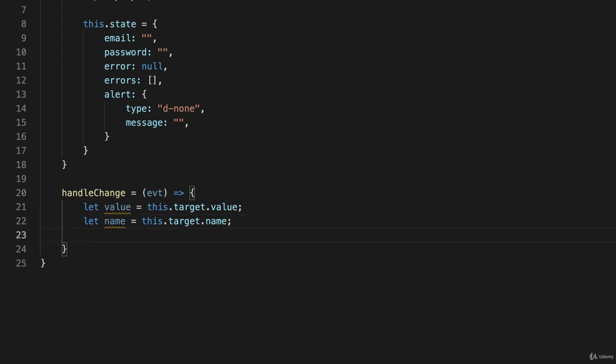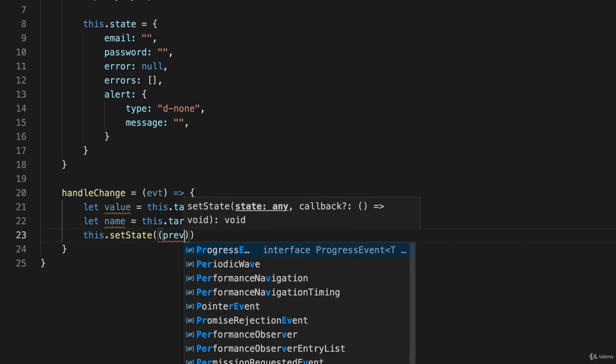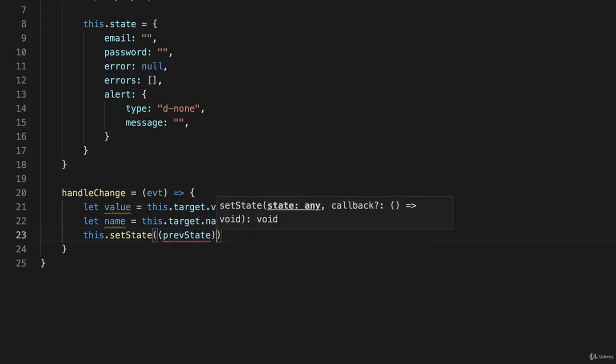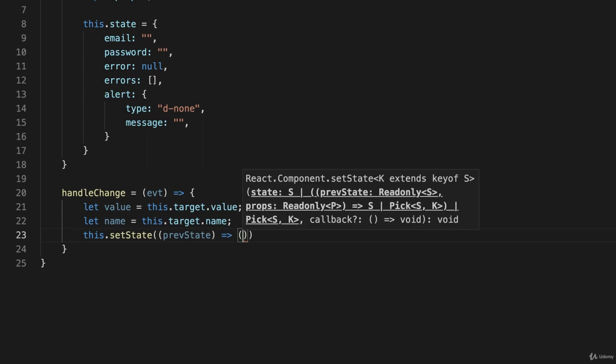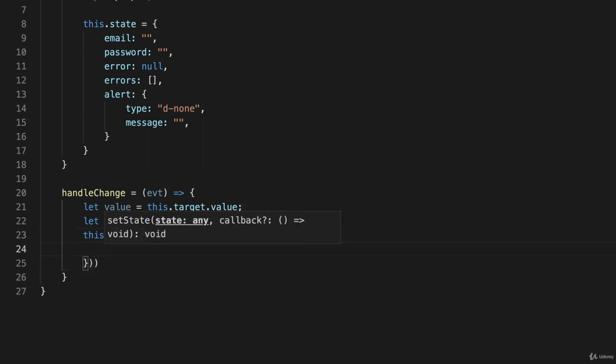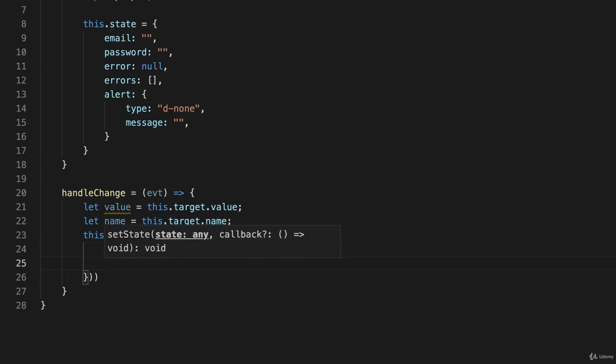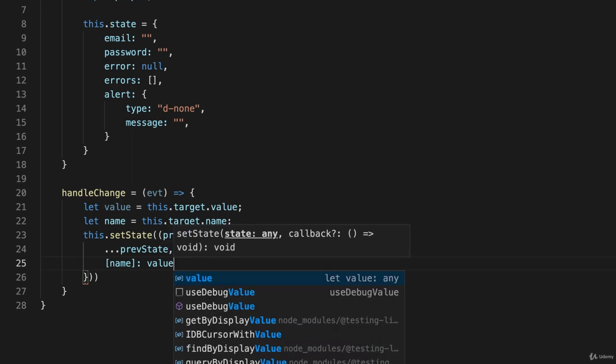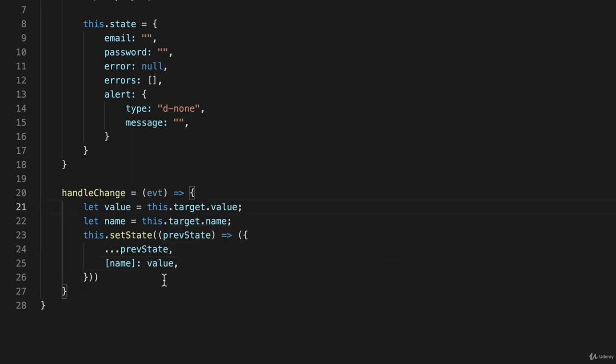And all we're going to do is call this.setState, like we did last time. This.setState, and we're going to have previous state, so we don't lose anything that's in there already. And we'll use an arrow function, and it's a bracket like that, then a curly bracket. And we'll put ...prevState, and then whatever the name is, followed by value. And that should be it. Okay, so we have handle change.